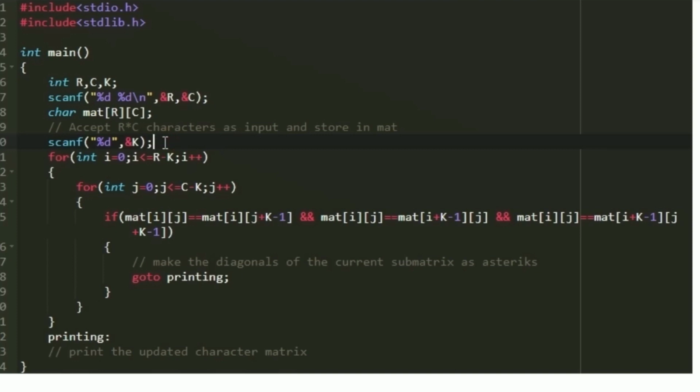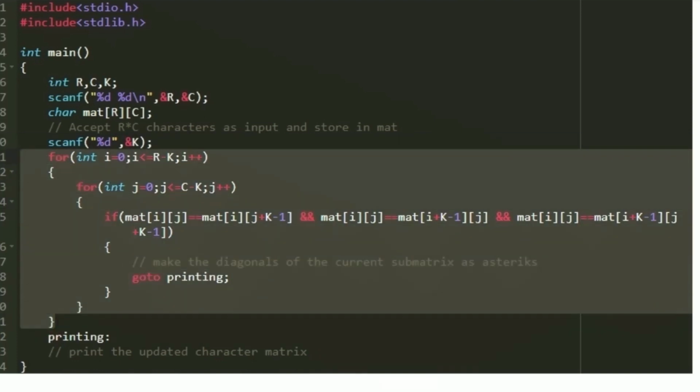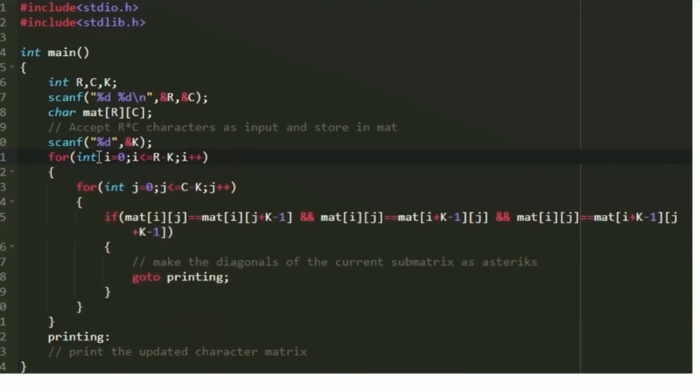So now we have to iterate through every K cross K submatrix in the given input matrix. So to do that I am creating this nested i j loop. So here the i loop iterates from 0 till i less than or equal to R minus K, and similarly the j loop iterates from 0 till j less than or equal to C minus K, and in every iteration the value of i and j is incremented by 1, because in this case we have to iterate through all possible K cross K submatrix.